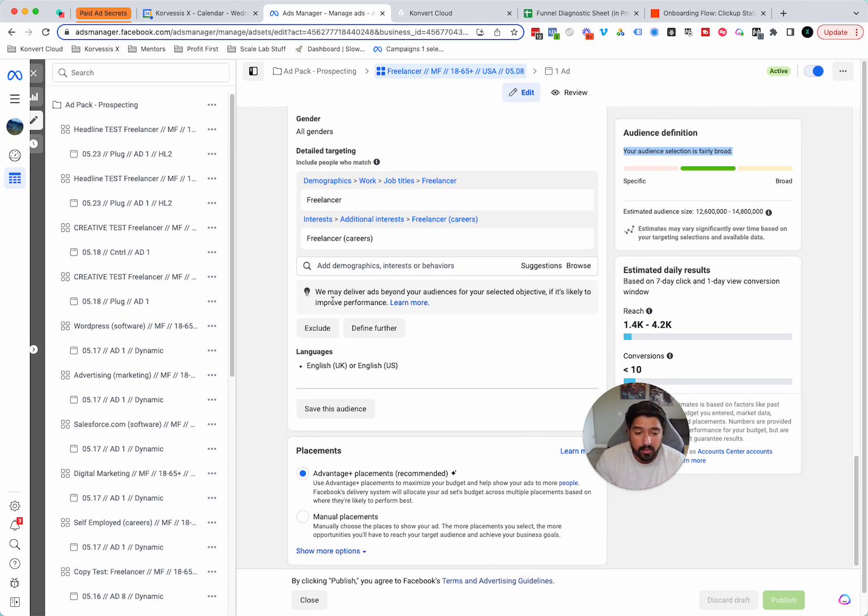But what you should actually be focusing on is a good offer, good copy, and a good angle that actually resonates with people that are seeing it. That's more important than the audience. So just make sure you remember that.